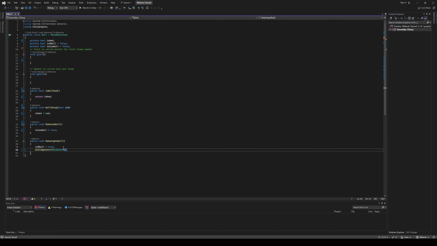We're also going to do GetComponent Renderer, which will access the renderer that's attached to this object, which would be a ball. And we are going to modify its material, specifically the color property. And we are going to do Color.magenta. So the 8 ball is going to be magenta.